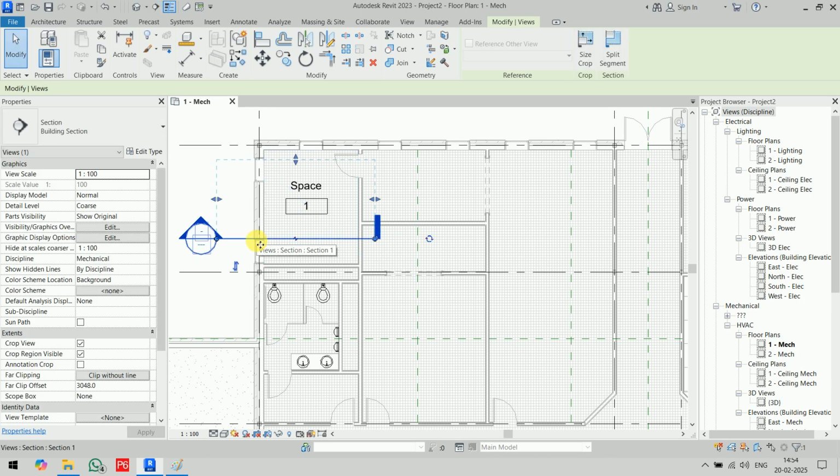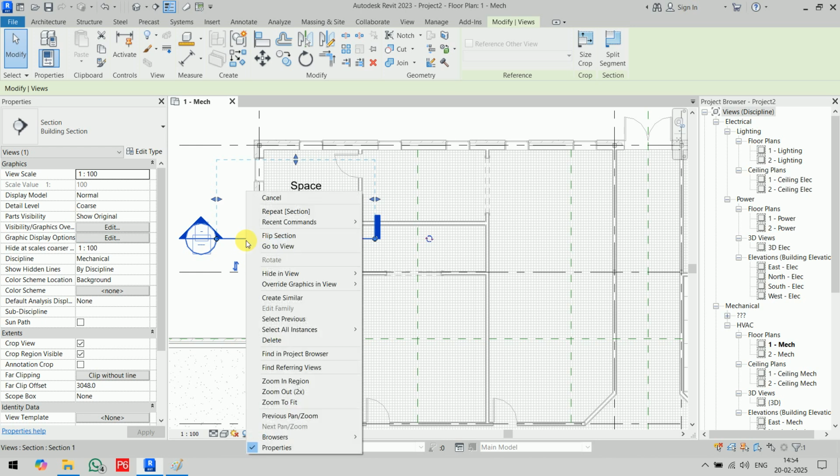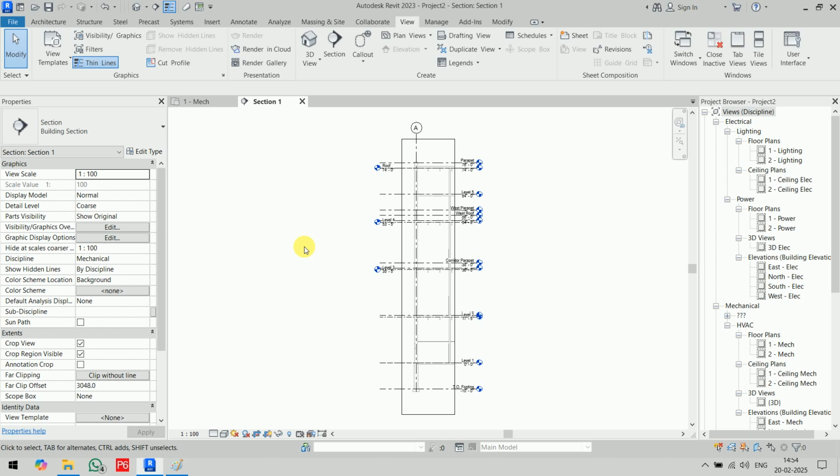Suppose you have to change the direction from this to this, so you have double-headed arrows; you can change the direction, in whichever direction you want the section. Now right-click on this section, there is the option Go to View. If you click, you will go to that section.